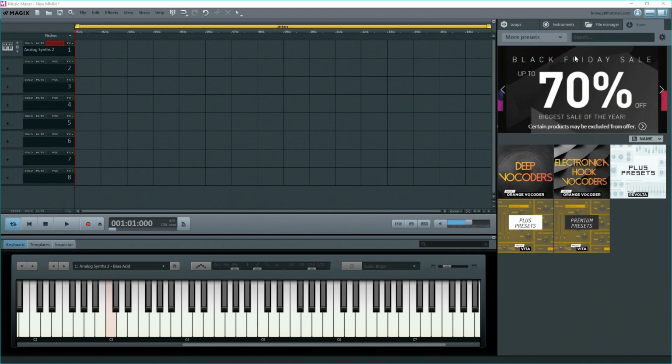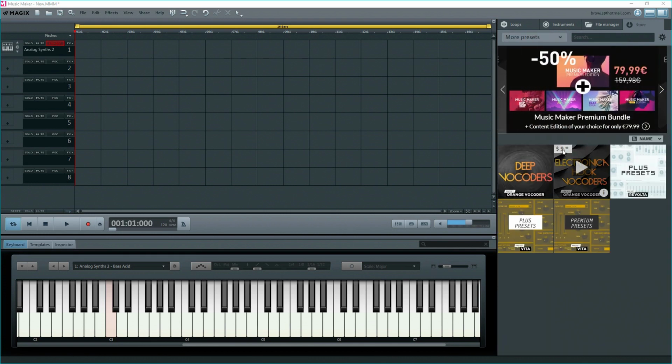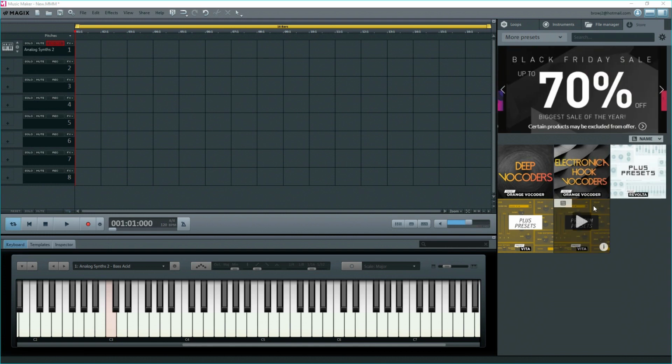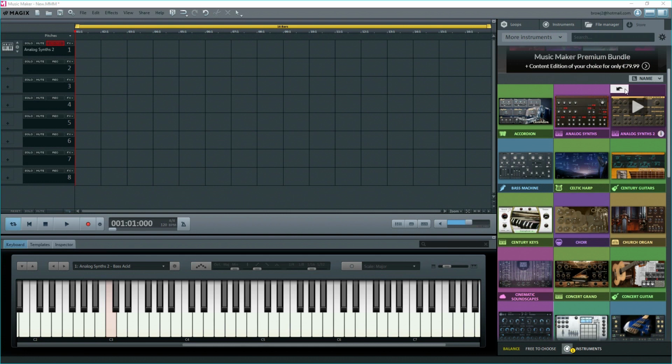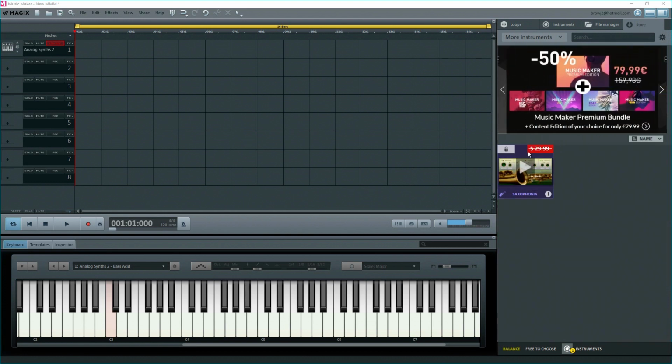Let's check the others. Under Presets, when I mouse over the buttons, I see that I have the first one but not the second one, but I have the others. Under Instruments, I have them all. Remember, under the gear I selected Show Purchased Items. I'll turn it off, and they all vanish but one, Saxophonia.